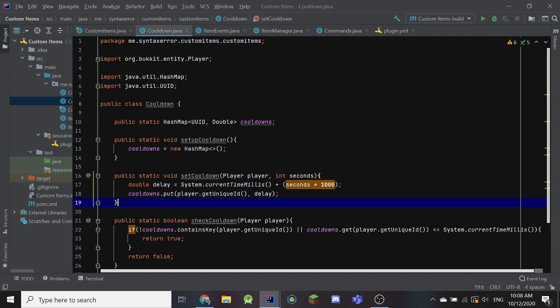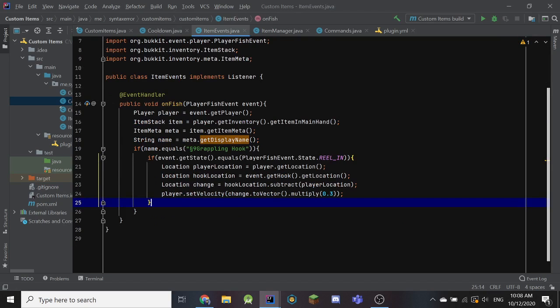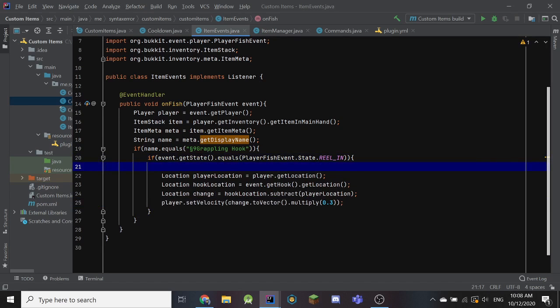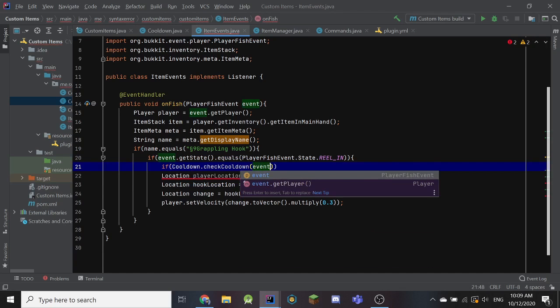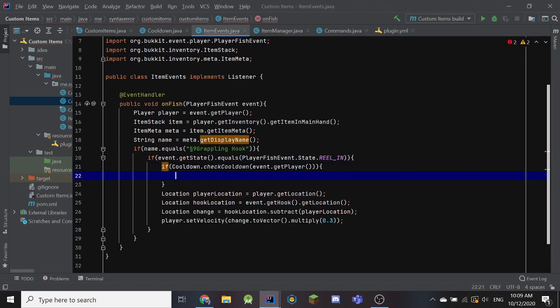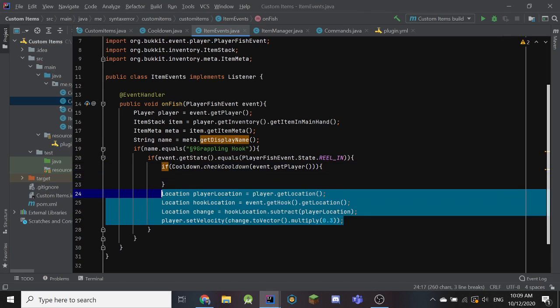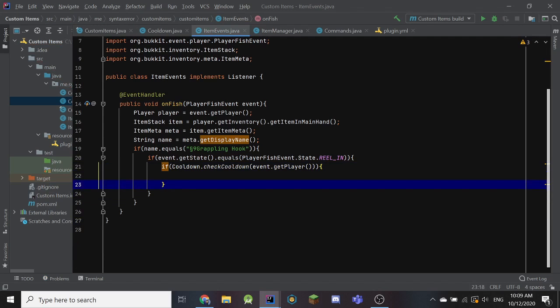Now all we need to do is put our player in the cooldown when he reels in the grappling hook. So we're gonna go again back to our player event. Then we're gonna go down here and check if the player's in a cooldown or not. So if Cooldown.checkCooldown(event.getPlayer()), then we are going to put this entire line of code inside this.